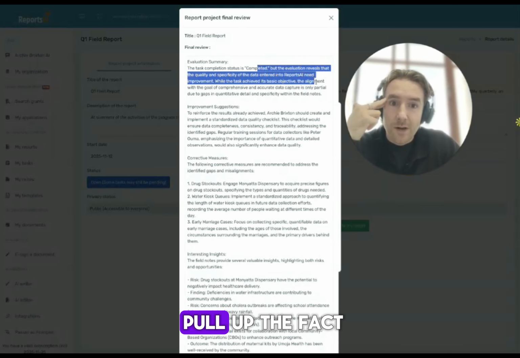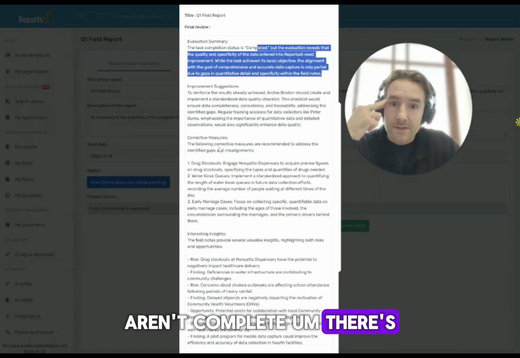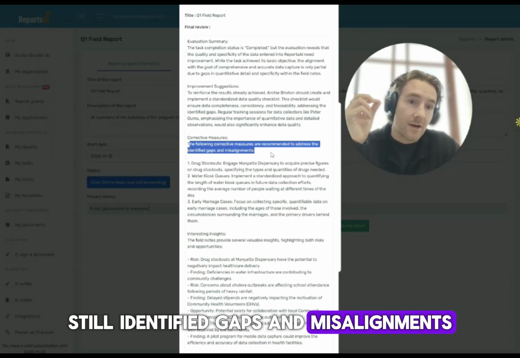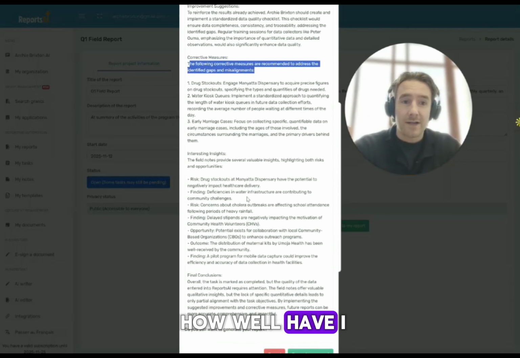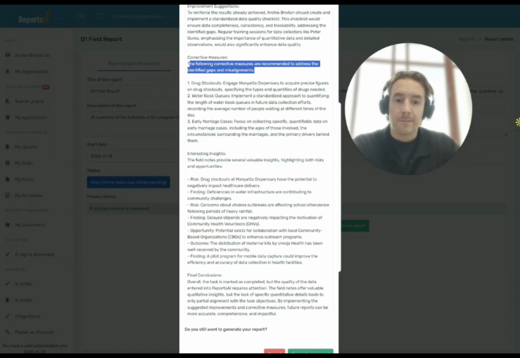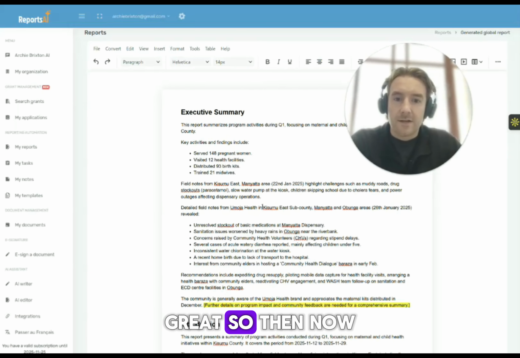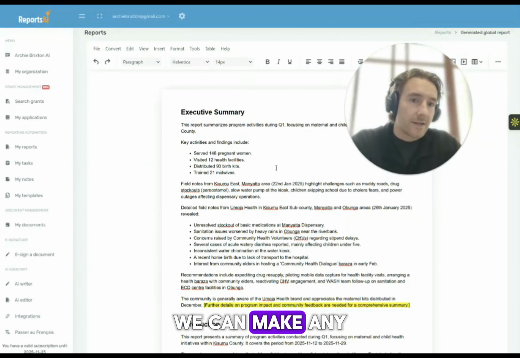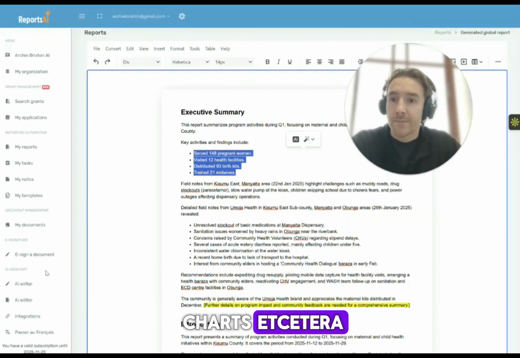So you'll see it will pull up the fact that a lot of the tasks aren't complete. There are still identified gaps and misalignments, and it's letting you know this. So straight away, I'm getting feedback on how well I have completed all my tasks and how ready I am really to actually generate this report. But if you want to, you can override that and generate the report. Great. So then that report's generated, and again, we can make any edits that we want to make within here. We can highlight, make things into charts, etc.